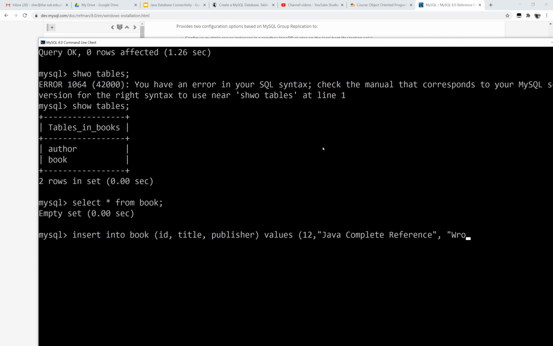Say for example, this is the rocks. Obviously this is not a publisher, but I'm using it, right? Okay, so we create a new record. We say ID for this record would be 12, the title for this record will be Java complete reference, and the publisher of this book is rocks.